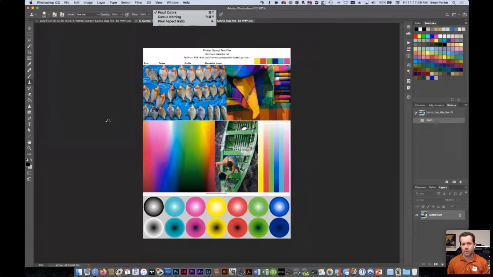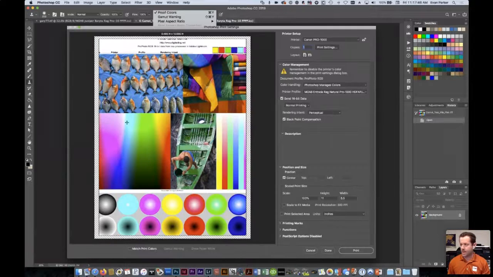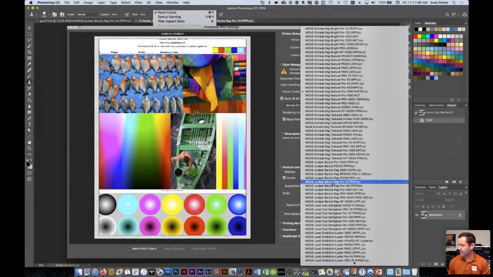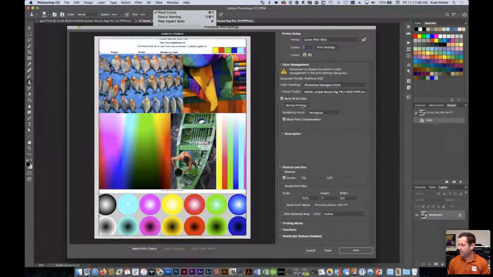So I'm going to turn that off, and then we're going to go to print. So in the print window is where we choose the rendering intent. And so it's right below color handling. We said Photoshop manages colors. We're going to pick that same Juniper profile, and then immediately below that we see rendering intent. Photoshop gives you 4 options. The only 2 you're going to ever need to choose from when you're printing photos are perceptual and relative. So these 2 work in different ways.